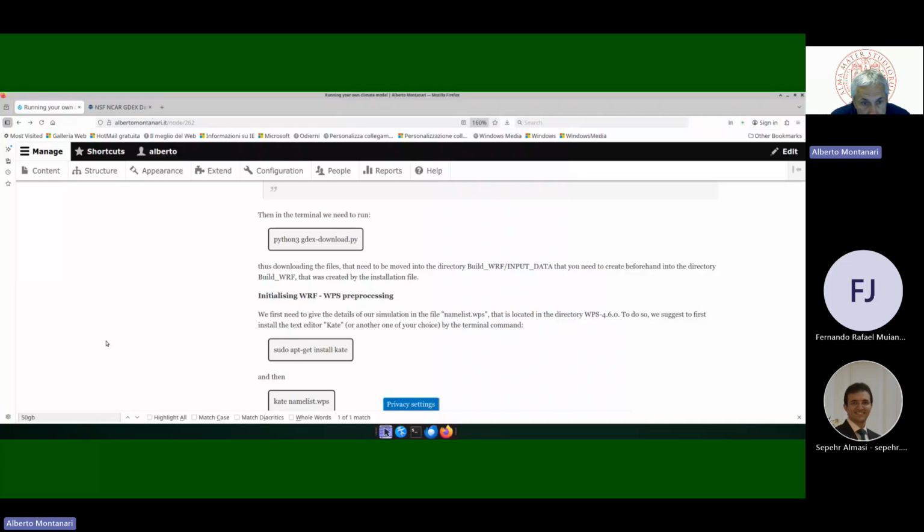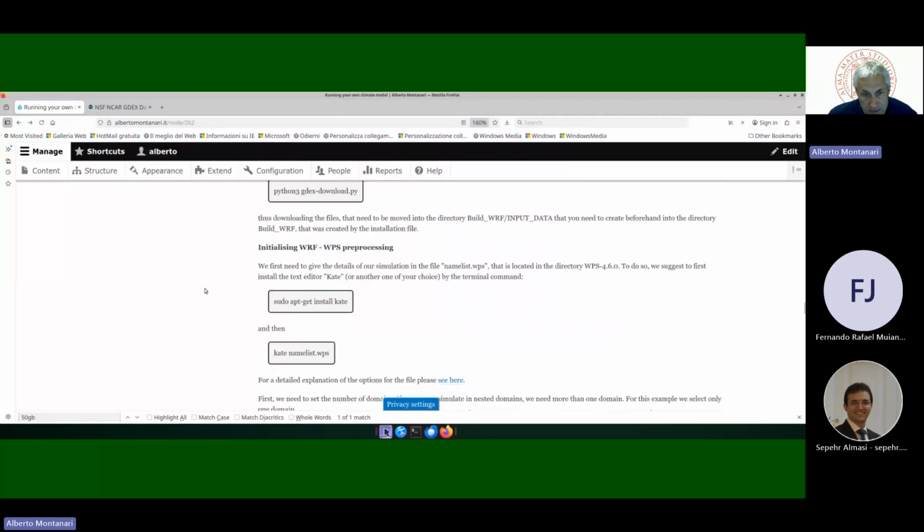Okay. So basically, we downloaded it. Now we have to move this downloaded file into the directory input data, a directory that, as you see here, you need to create beforehand inside the directory build WRF. Perfect. Now we need to pre-process this data in order to bring it from global resolution to the resolution we want for WRF.